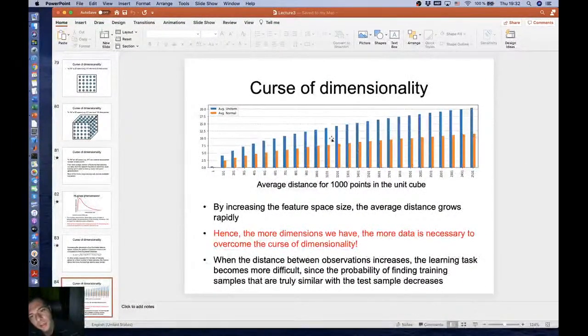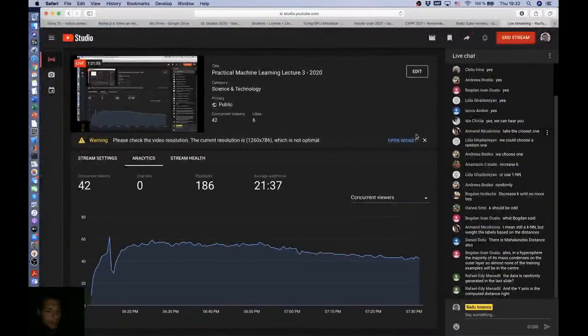Yeah, that's the average distance on this axis, and this is the dimensionality of the space. So as you increase the dimensionality, the average increases. Okay, so let me know if you have other questions, perhaps about other slides.